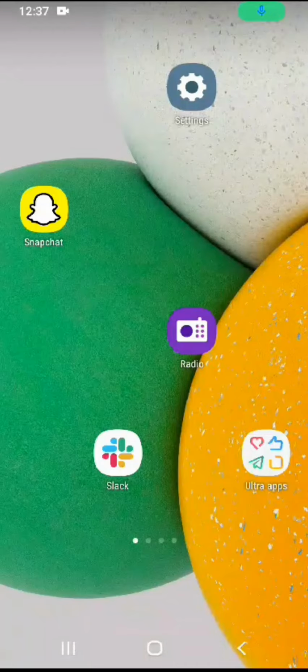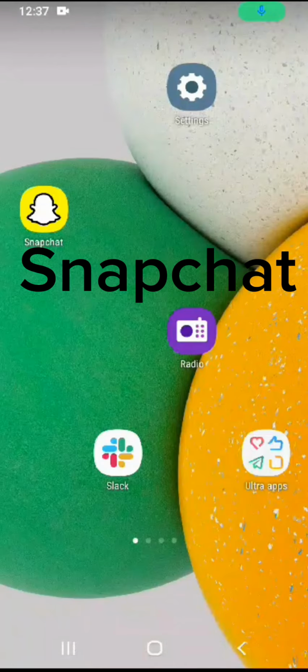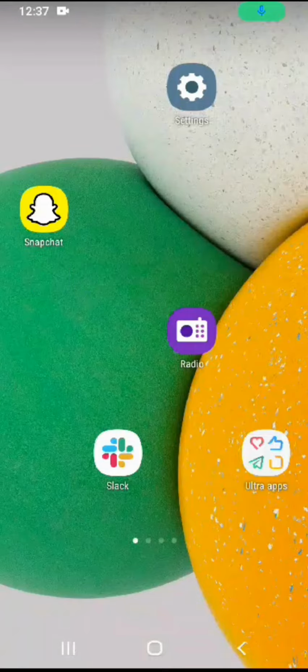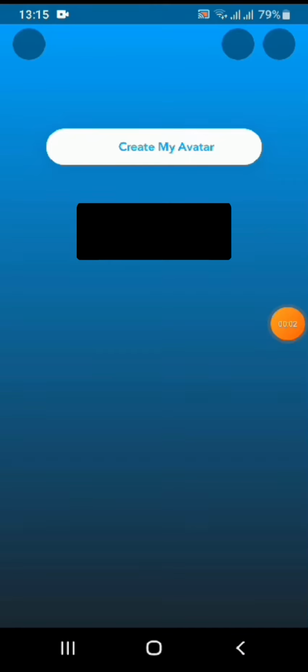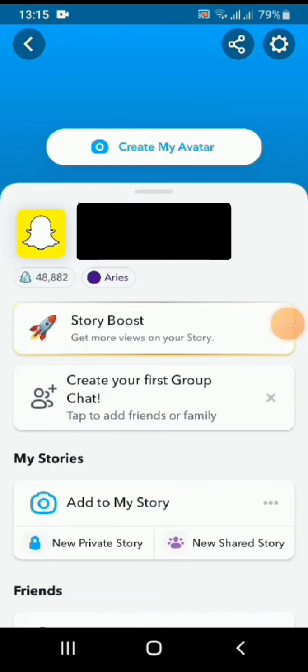In today's video, I will guide you on how you can find contact on Snapchat. So to get started, first of all, go ahead and tap on the Snapchat application. And from the appeared screen, go over to your profile section by simply tapping on that little profile icon.